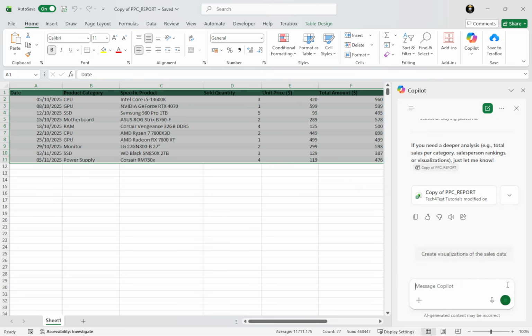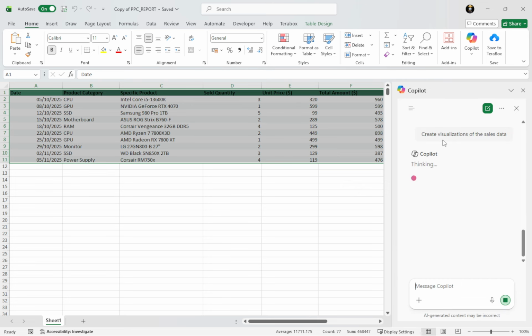Copilot typically chooses an appropriate chart type, and you can follow up with requests to change colors, add data labels, switch the axis, or sort categories. If you prefer a different chart type, just say so, and Copilot will adjust.